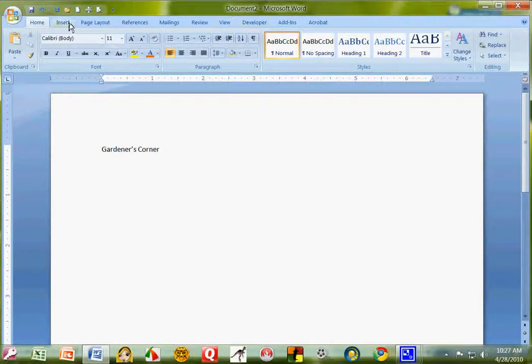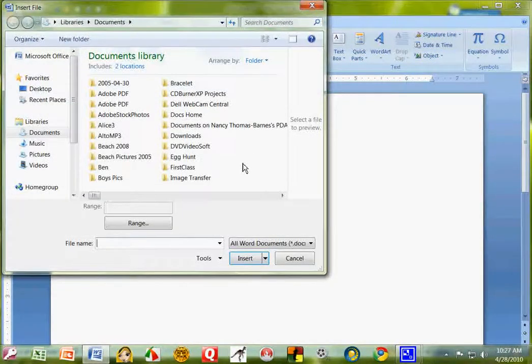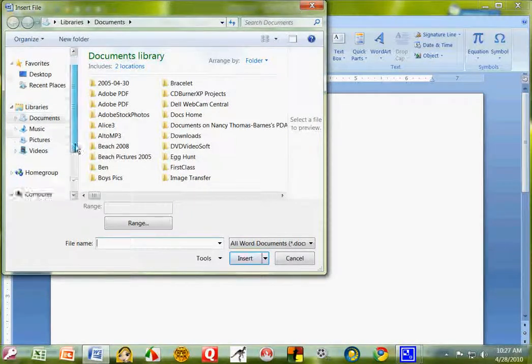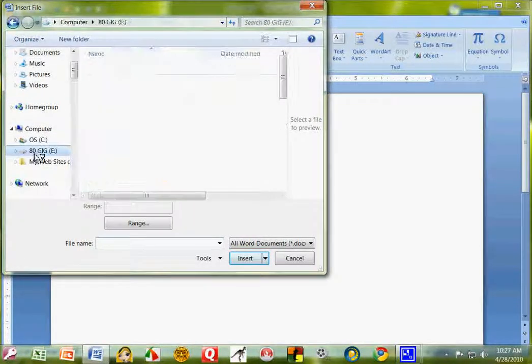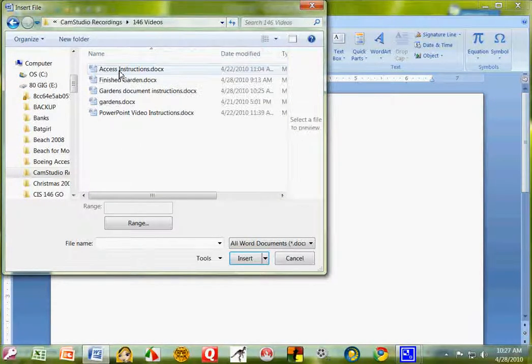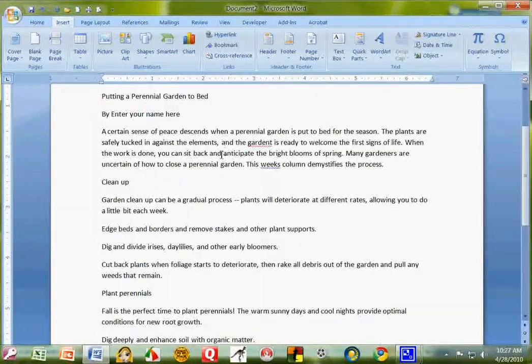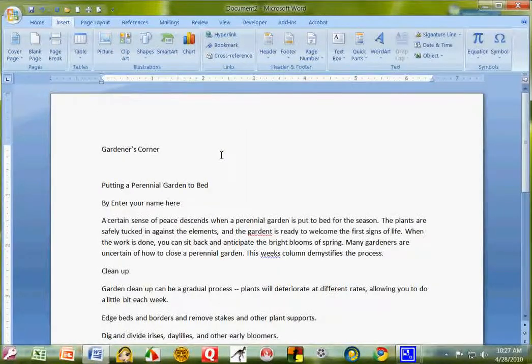I'm going to go to the Insert ribbon, and we insert text under Object in the Text section, Text from File, and it opens a File dialog window, and I need to go down to the proper location of the file. So I'm opening the folder that contains the right file, and it's called Gardens Doc. So I just did a double click, and it inserted the text for me. So here is my text.